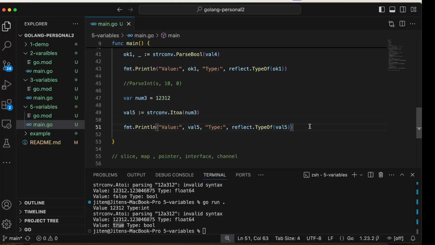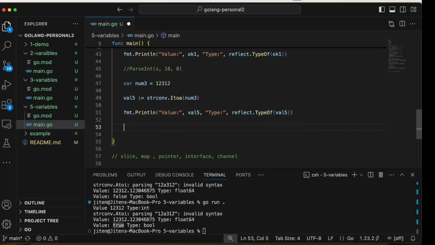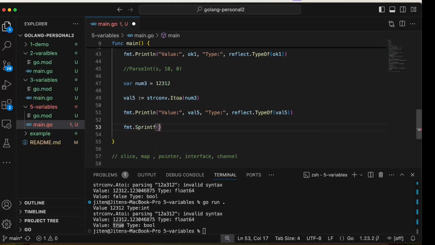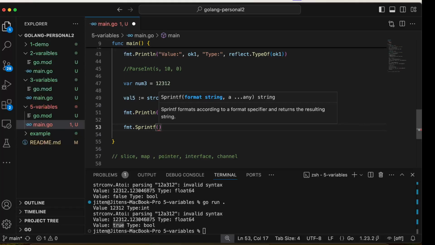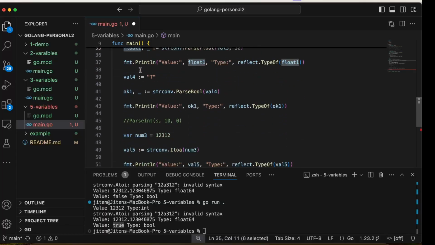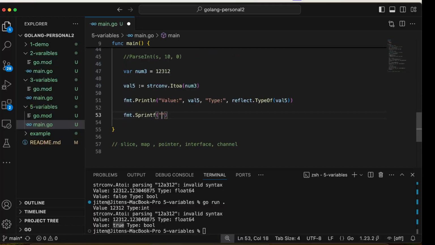But the best way people do it is they use something called fmt.Sprintf. Sprintf is one of the best functions to convert anything to a string. If you see this, we have ok1 which is a bool, we have float1 which is a float, and then we have number1, right? You see this, number1 is percent d and ok1 is percent v.